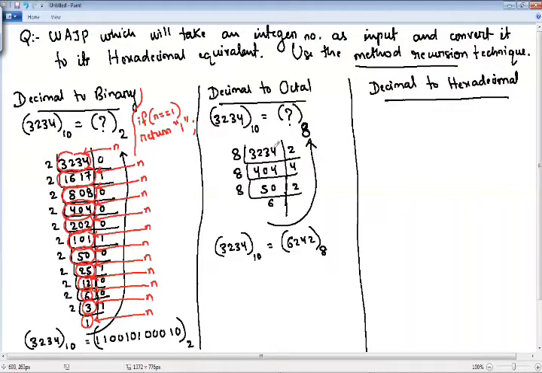Now in decimal to octal, initially the value of n was 3234.